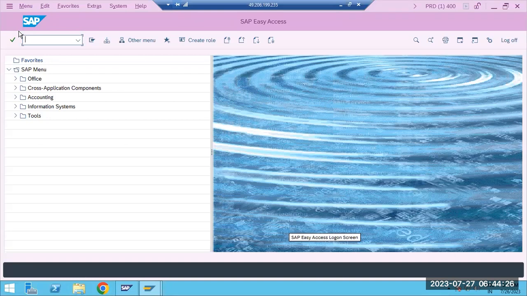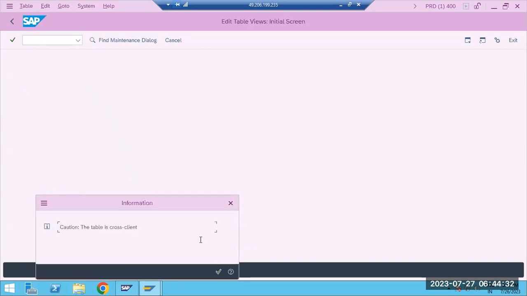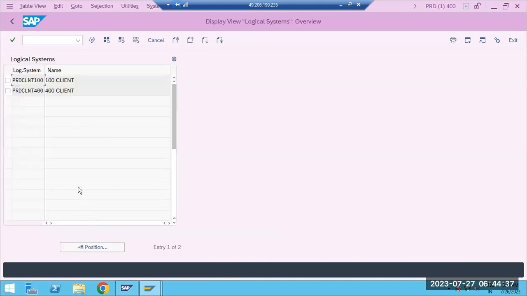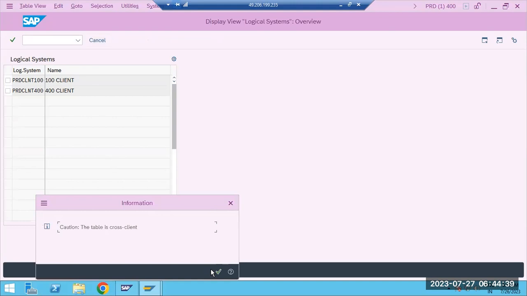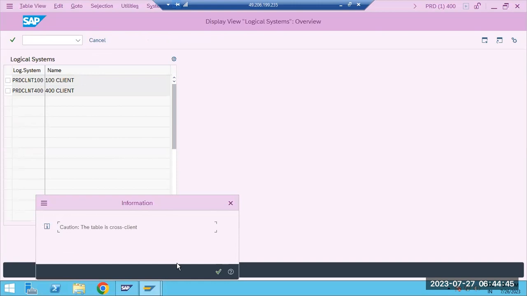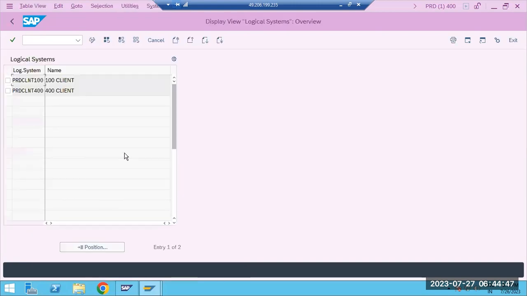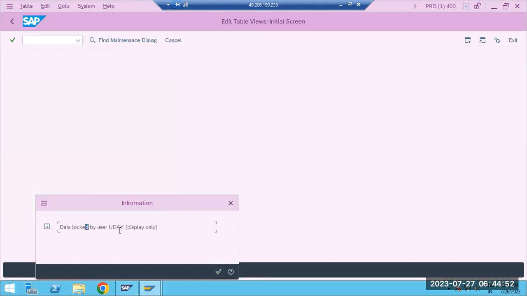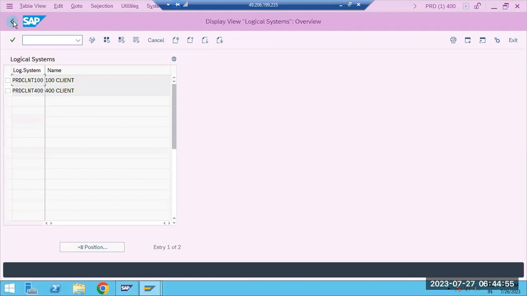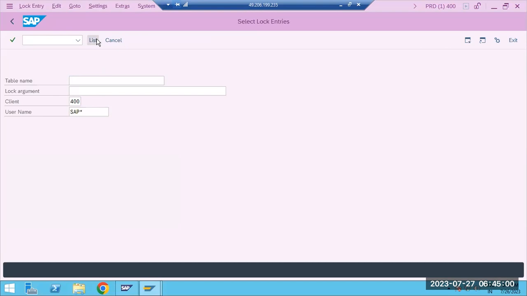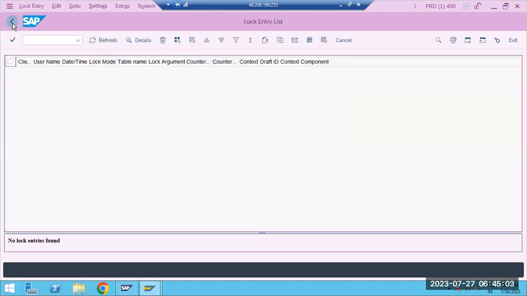BD54 is the transaction code for the logical system. Just click on the create button. Someone has locked it, I think. Just come out of the screen and I will show you. Here a lock entry is detected in SM12. Uday locked it, display only, which means you have locked the data. Here we can see everything in SM12, as we discussed.